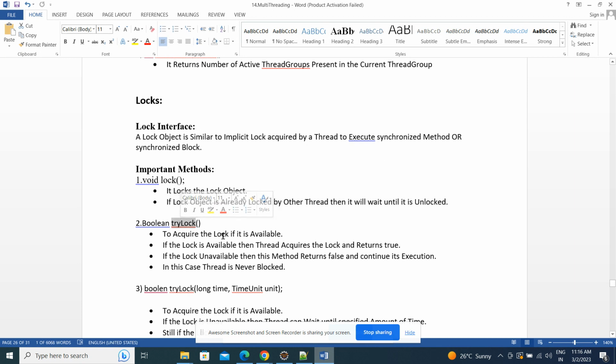It tries to acquire the lock if it is available. If the lock is available, then the thread acquires that lock and returns true. So the tryLock method will return true. True means the lock is available, you can utilize it. The tryLock method will return false if the lock is not available.